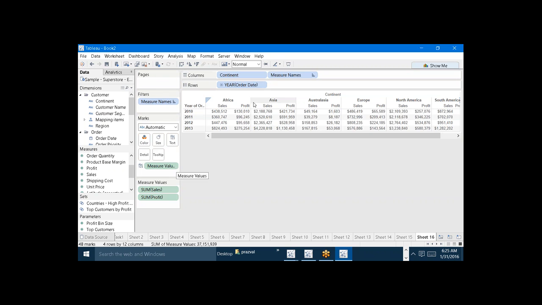And I'm coloring the visualization with the measure names. I'm holding the control button, dragging the measure names and dropping it to color. So here I'm showing the sales in one color and the profit in the other color. So it is one way of doing this. What is the other way?